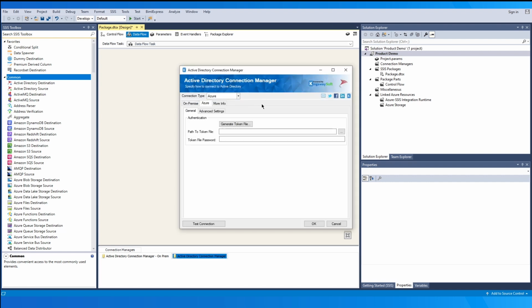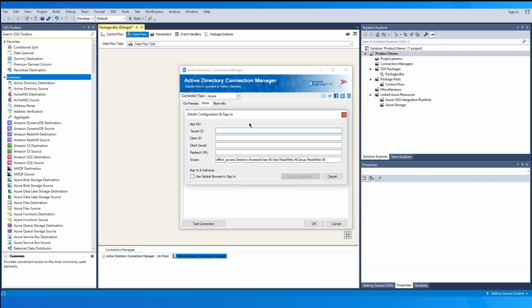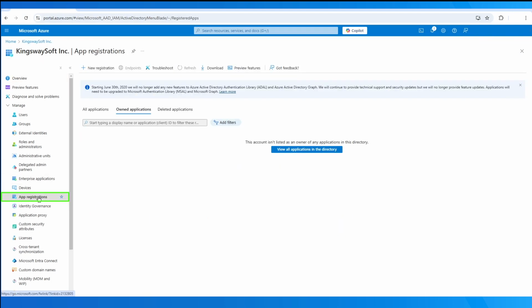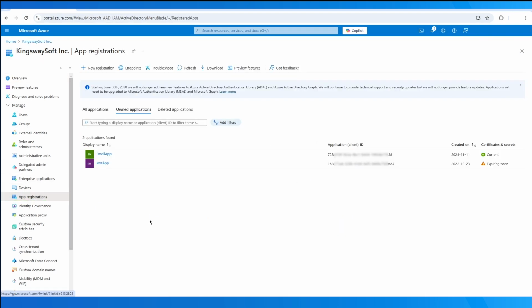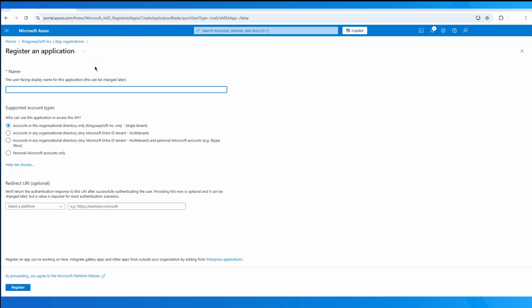This supports OAuth authentication. Click on Generate Token File, which will open up the token generator. In order to get the values for OAuth authentication, you would need to navigate to Azure Portal and select App Registrations. In Azure Portal, within App Registrations, you would see all your applications created within the tenant. And to create a new app, click on New Registration. Provide a new name to identify the app and then choose the tenant type as single or multi-tenant.